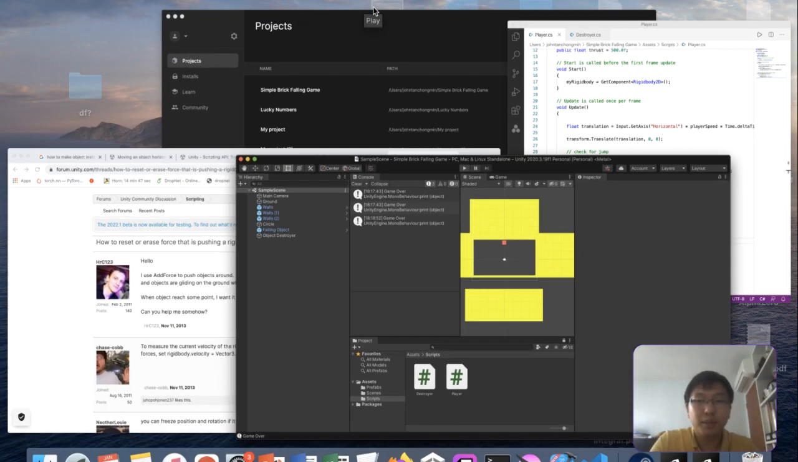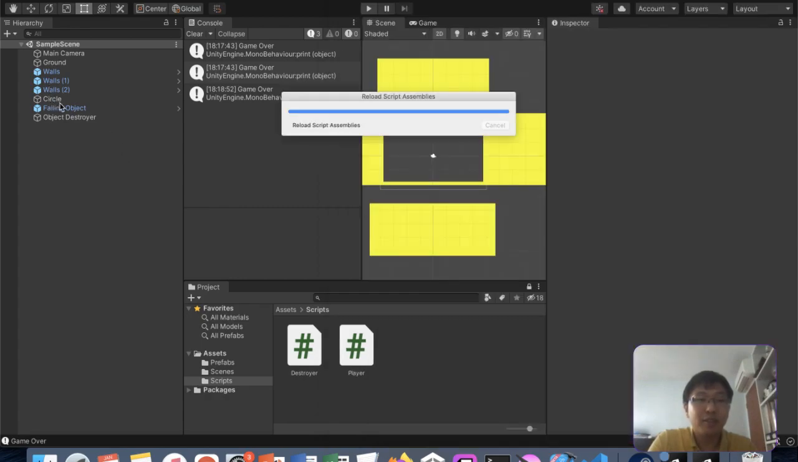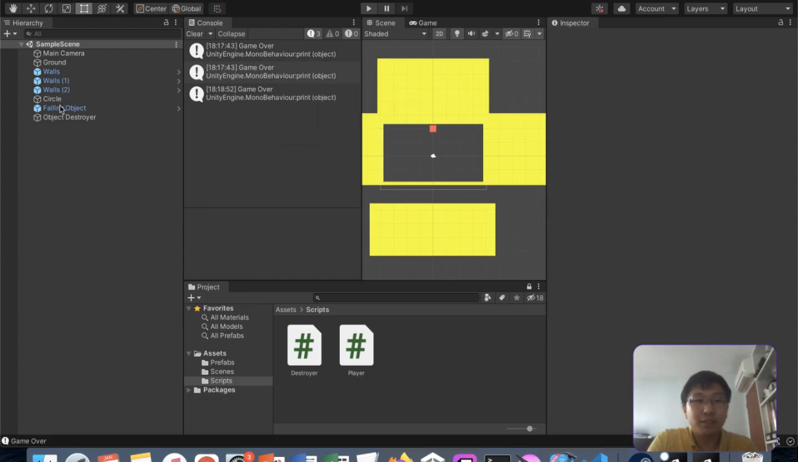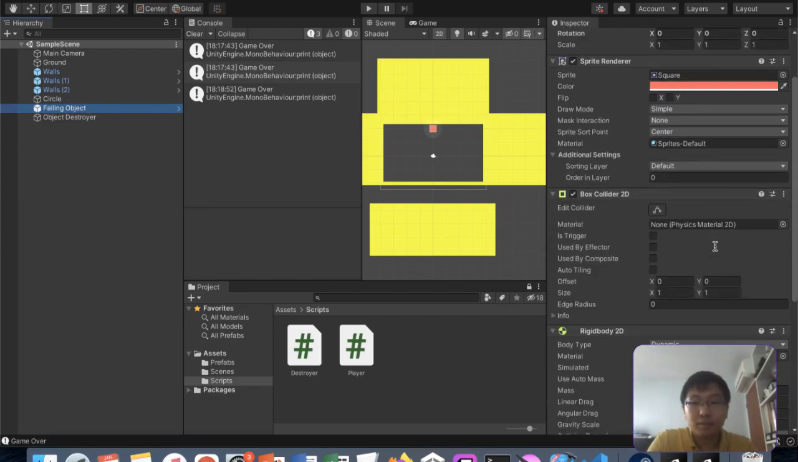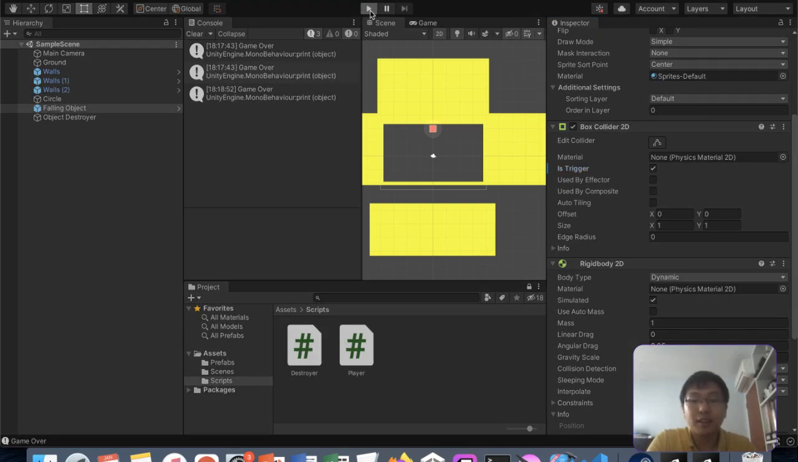Okay, still kind of affected by it. I have an idea. What if the object itself, the box collider, is a trigger? Then it should be okay already. It wouldn't affect the ball itself. So let's take a look.